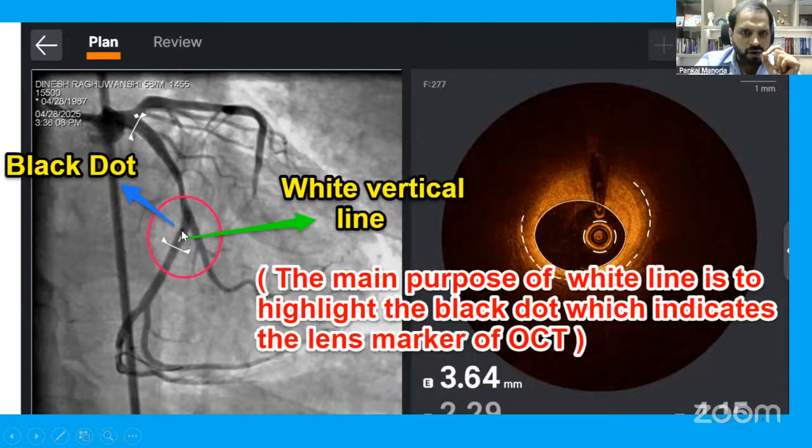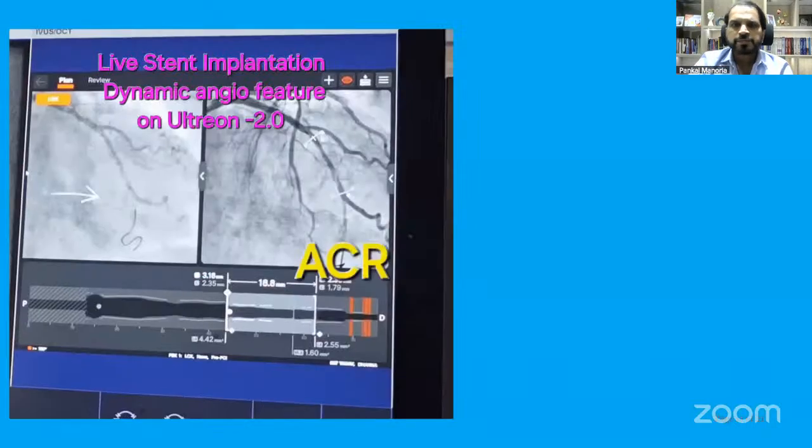You will see a black dot and a white vertical line. Now the black dot corresponds to the OCT lens, and the white vertical line is just to highlight the black dot, because sometimes the black dot may not be visible. So you have to follow that black dot, because it is the black dot which correlates with the OCT lens.